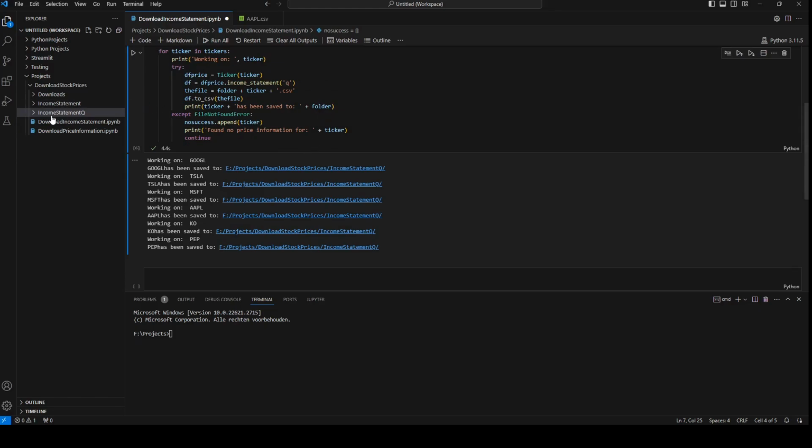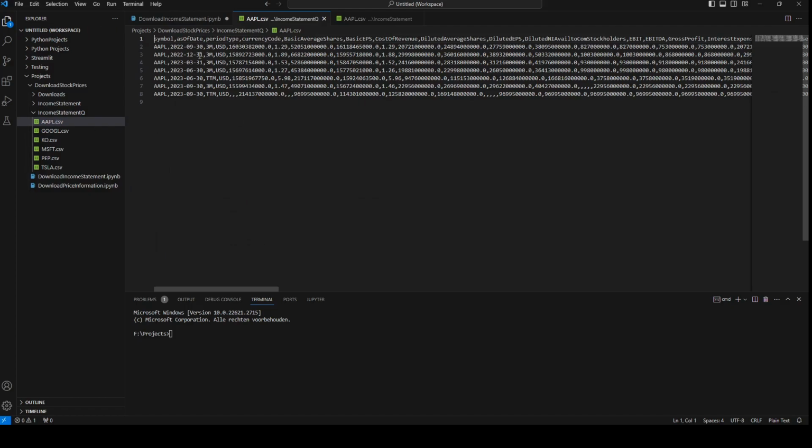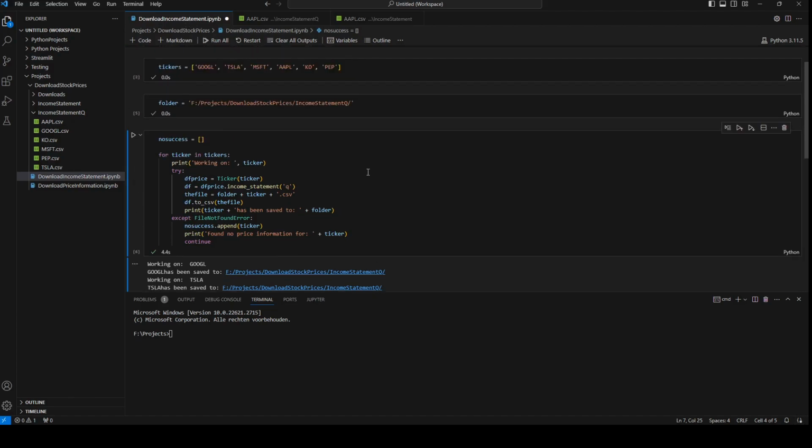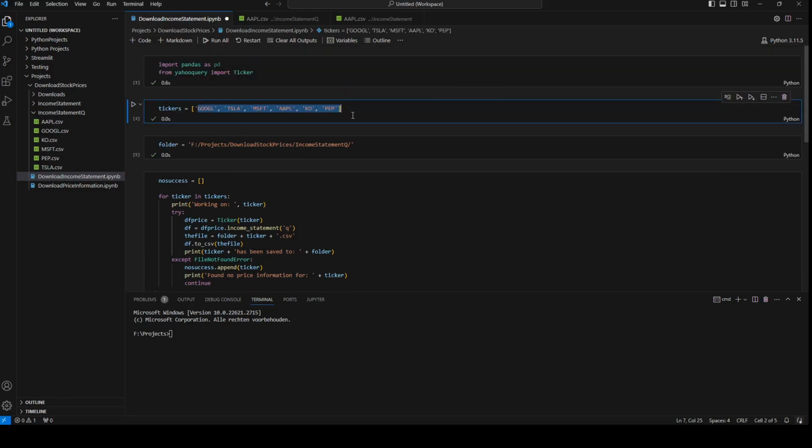And that's finished. Now we'll check in the folder if it worked. And here we see 3 months. So here we have the quarterly information. So this is how we can download the income statements and save it to CSV file from multiple stock tickers.